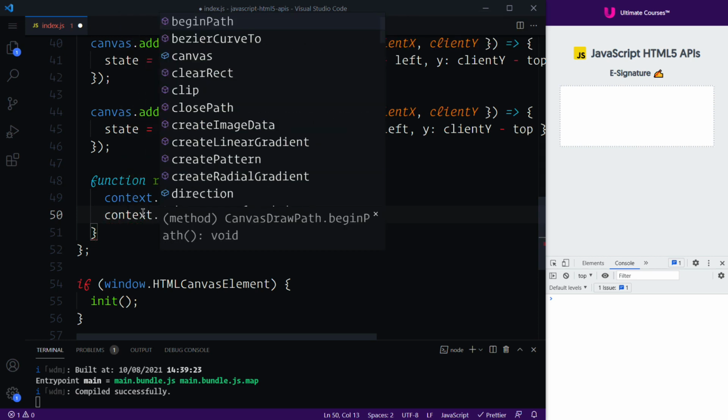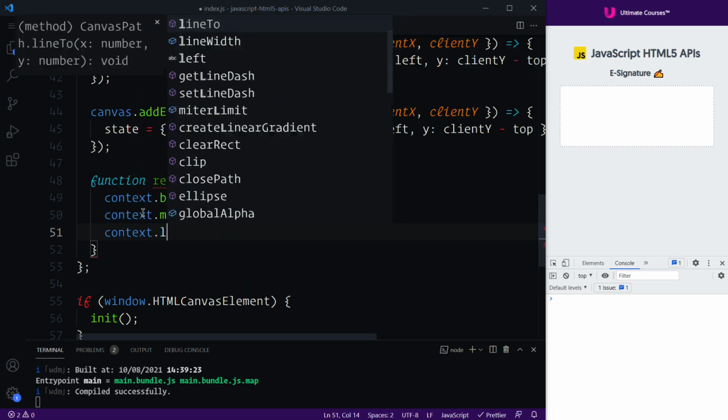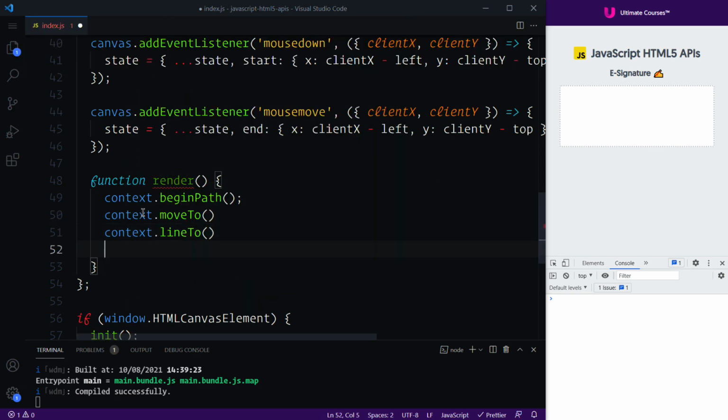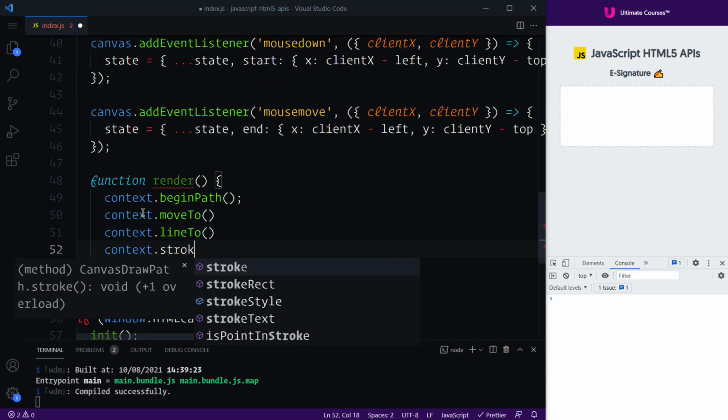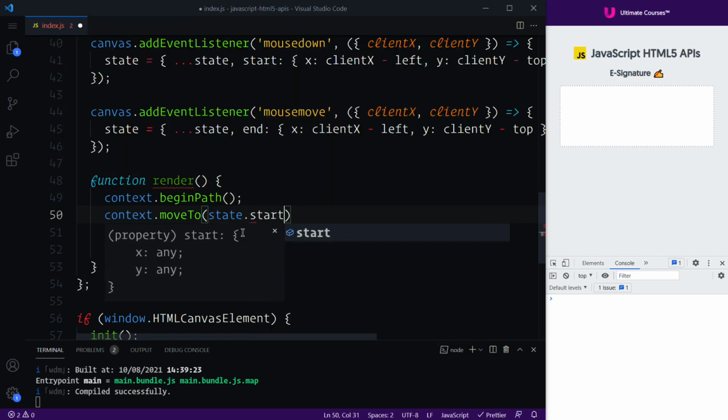Now, as we discussed in the initial video, we want to first move to a particular coordinate, and then we want to start using a line to and start drawing. We then want to go ahead and finish up the stroke with calling .stroke. So, where do we move to and what lines do we in fact draw? So our state object, as we look, it has state.start. Now our move to, as you can see, accepts an X and Y.